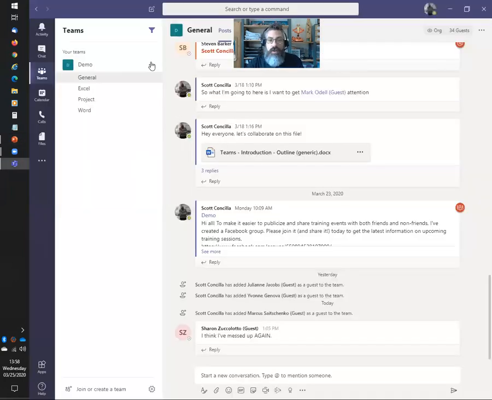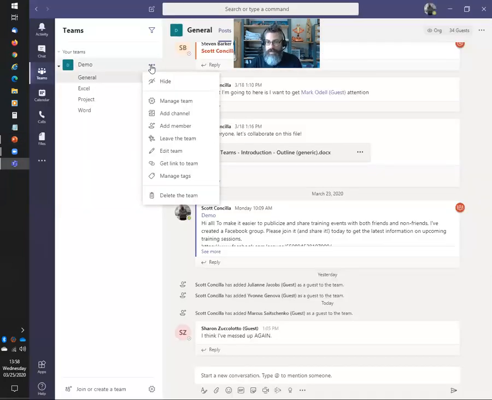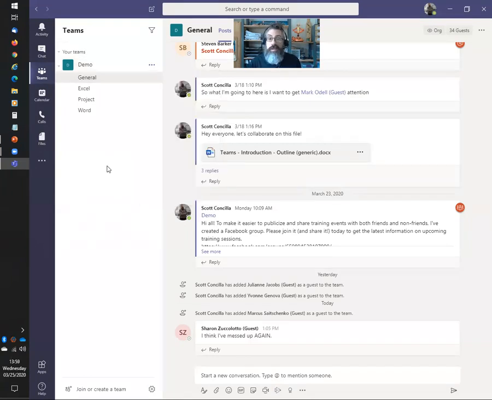Now, when you click on this three-dot menu for a team name, what you see here is going to vary. Since this is my team, I'm the owner, I get a lot of options here. If you're not the owner, your menu is going to be smaller. You're not going to see manage team or edit the team and so forth because you're not the owner of that team. Since this is my environment, I can't do a really good example of that here.